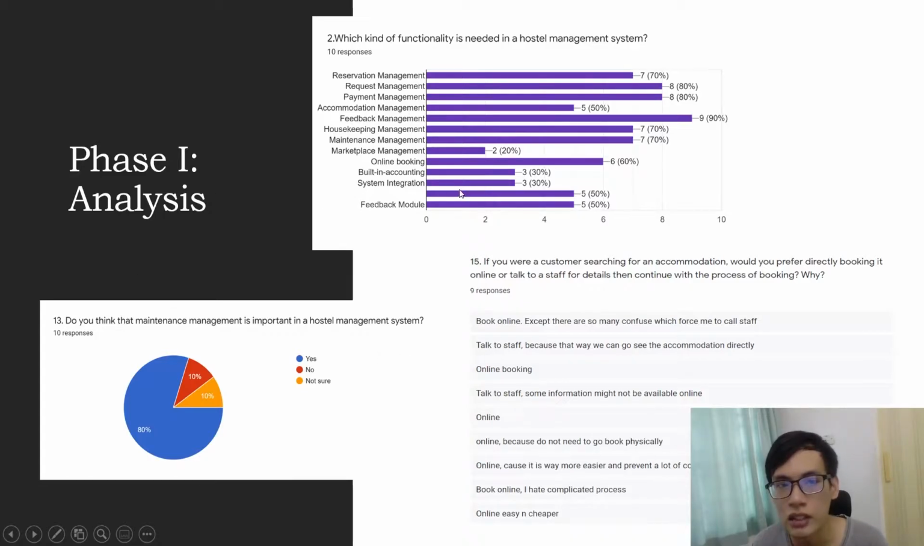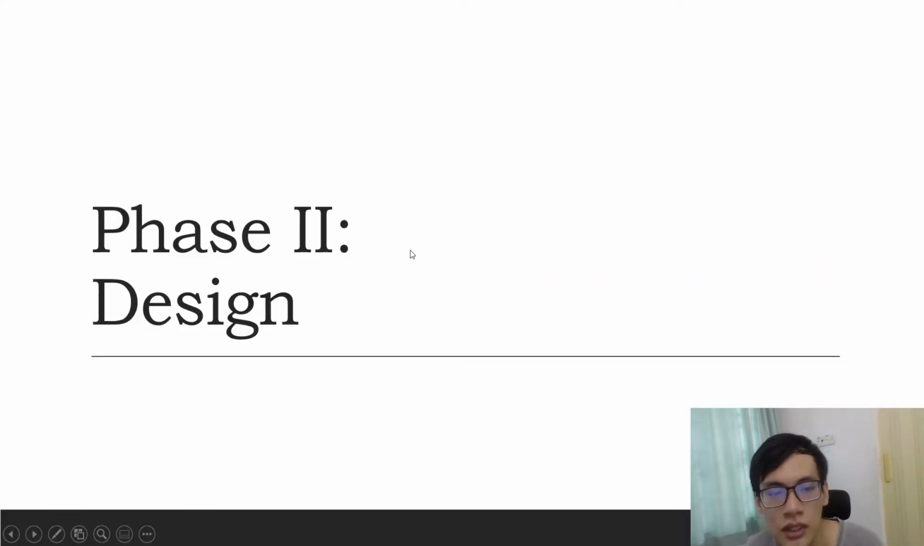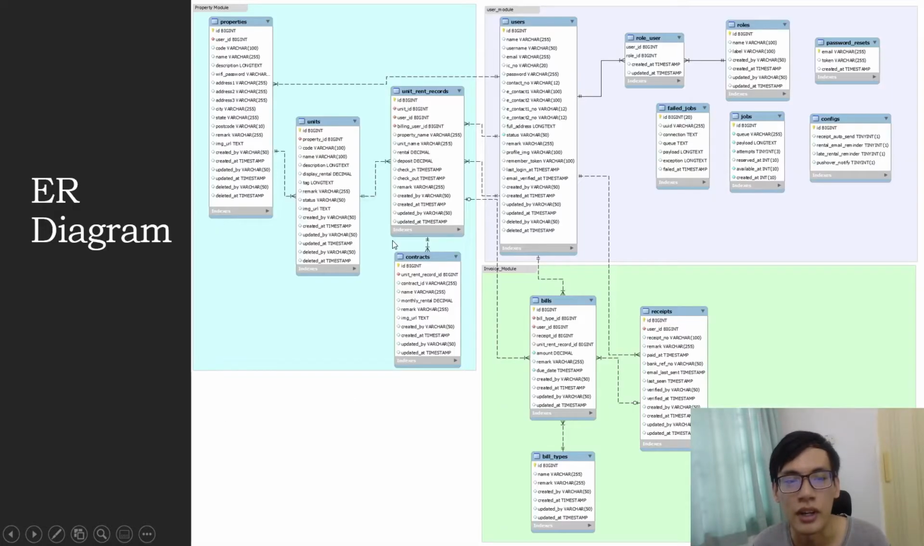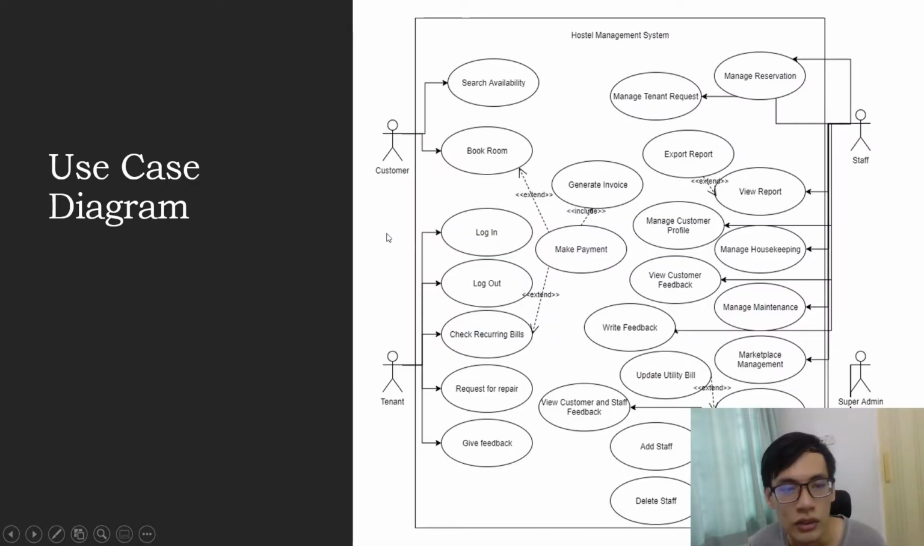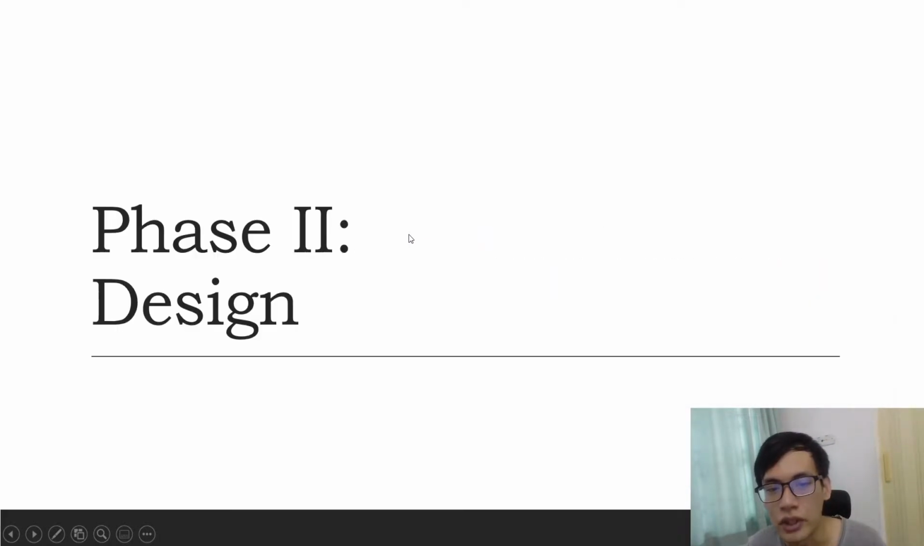So phase 1 is analysis. The survey is done through a Google form where I collect all the data from many places and then make an analysis for the design of the system. The second phase is the design phase, where I generate the use case diagram, ER diagram, and the overall design of the system.